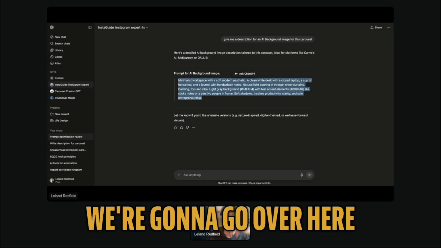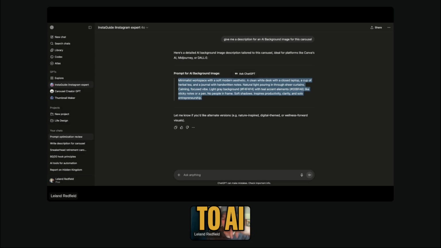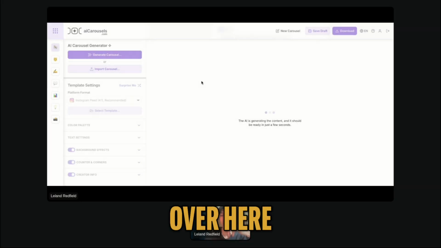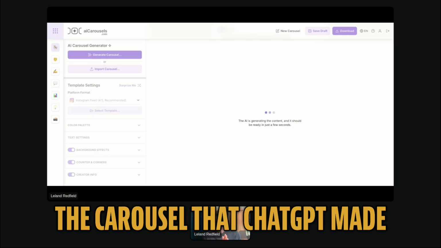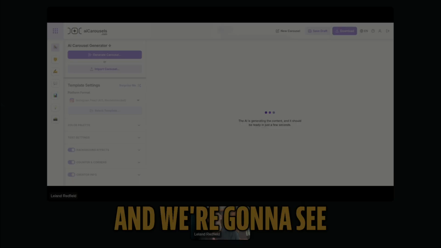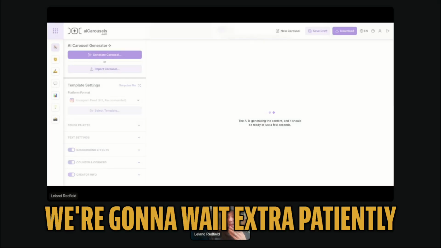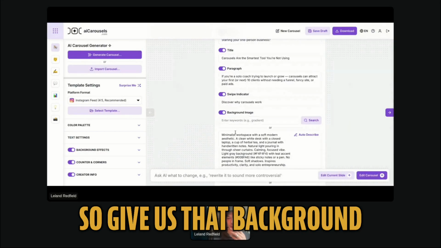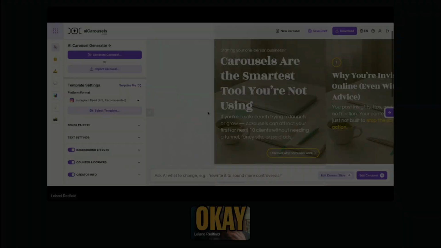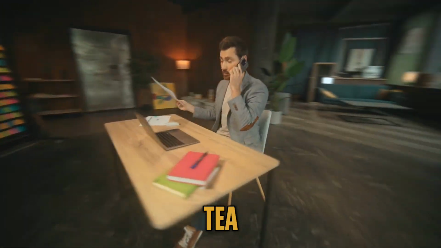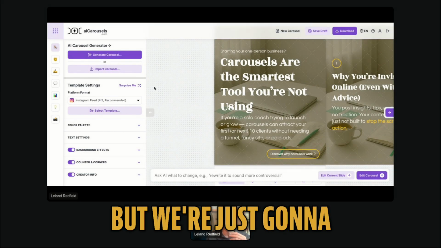We're going to go over here and go to AI and generate. We're generating a background image for the carousel that ChatGPT made, and we're going to see how they did. We're going to wait patiently, and I'm out of coffee, so we're going to wait extra patiently. All right, so that gives us the background. Okay, so computer, tea, notebook, kind of girly, but we're just going to let AI create it.